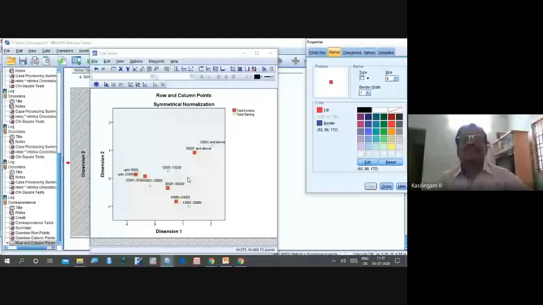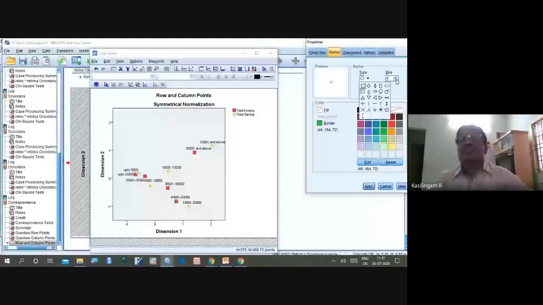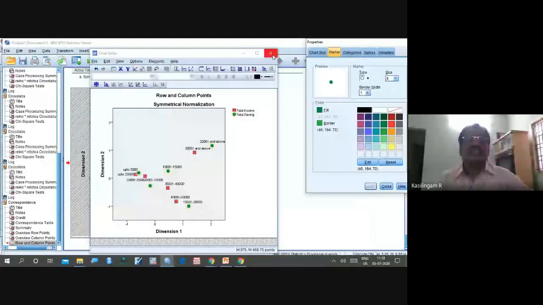So next, if you want to change, here design. Let us have circle itself, because now let us change the size to 8. So now let us make it green. Apply. Okay. Then it will change. Then if you change it here, the colors will come. Now you can copy and paste.